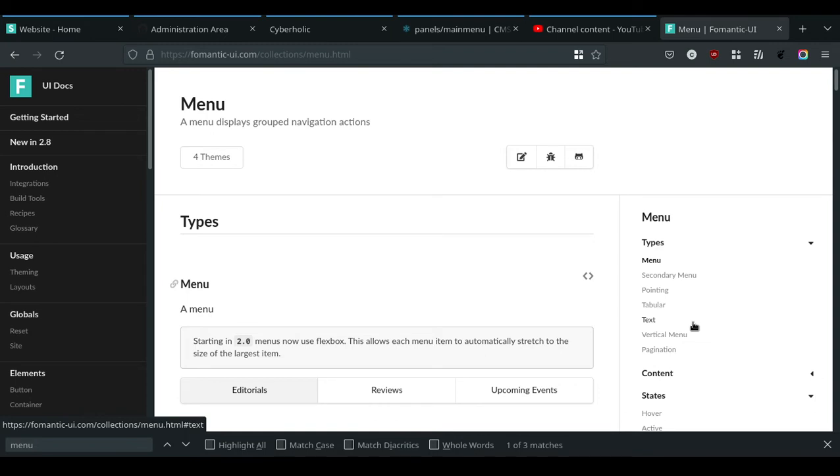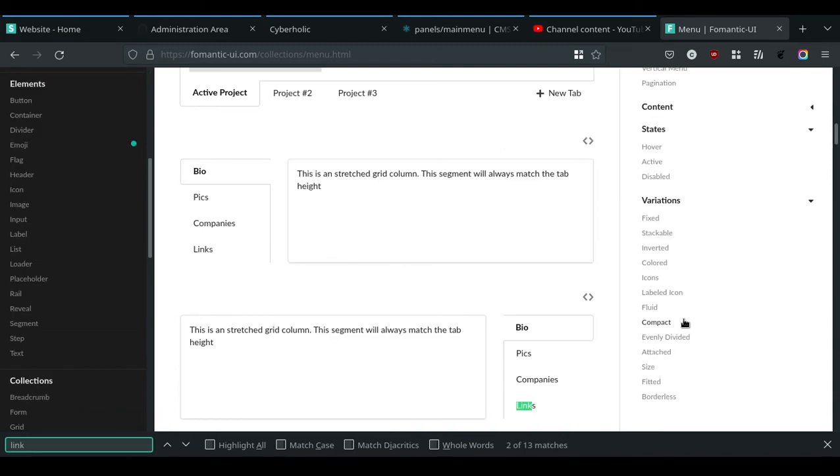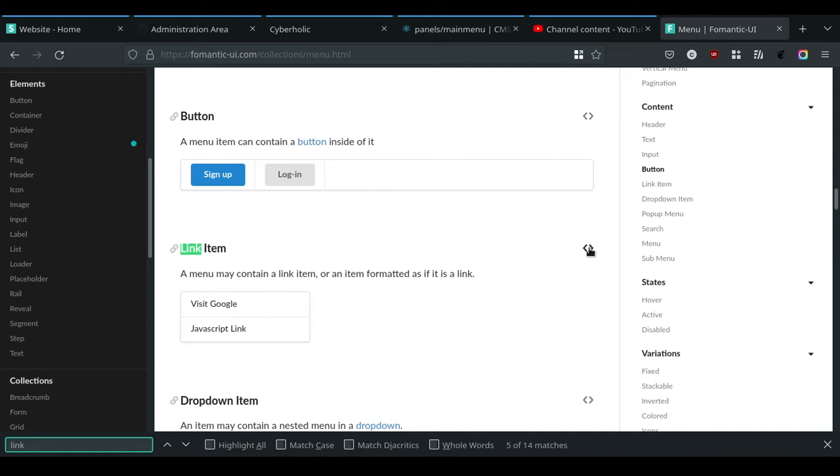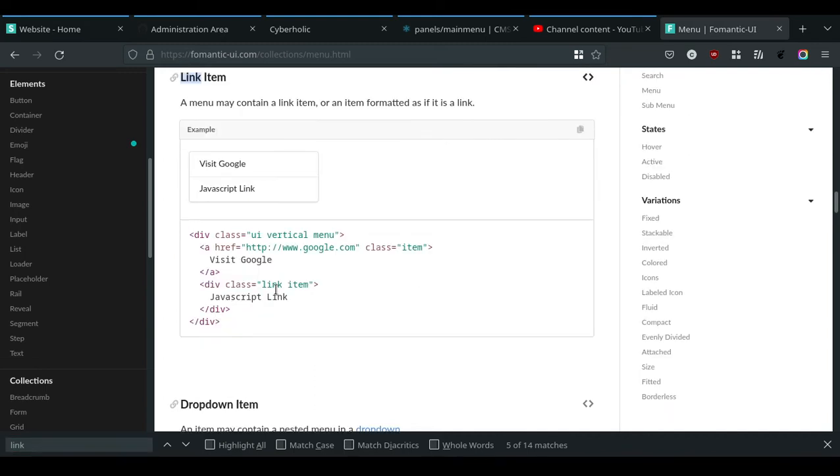Okay, nothing works. I can't find it, so I'm using link. Link item, here it is. I don't know why it doesn't pop up on the right menu of it. So it's UI vertical menu and then link item. Why doesn't this work like that? Strange.